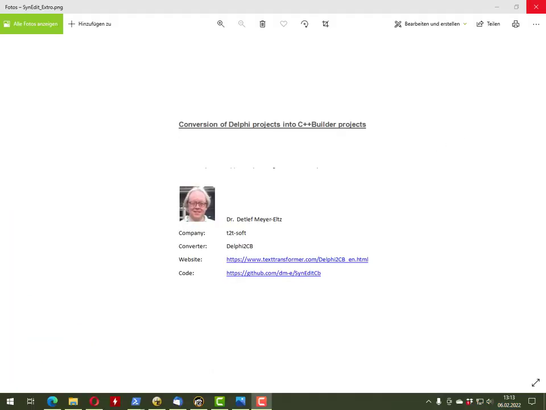This was the third and last part of the presentation about converting Delphi projects into C++ Builder projects using the SynEdit components as an example. You can find the generated C++ code on GitHub, download it and compile it with the C++ Builder. The code has hardly been tested and I would be happy to receive feedback and I like to correct any bugs.